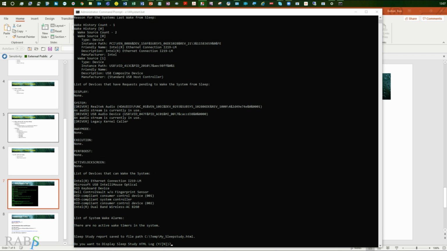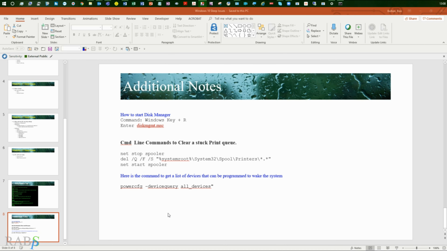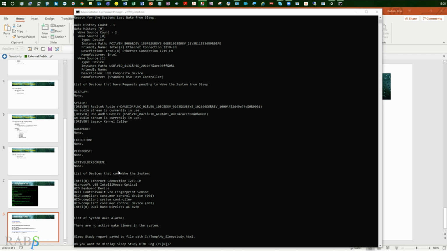Now I will include a supplemental command that shows you all the devices on your system that are capable of bringing it out of a sleep state. And that command helps with if you need to go through and disable everything. And we see that here, this powercfg minus device query all devices. But when we look at this output here, what we're actually looking at here is a list of devices that can wake the system. So all those devices are actually enabled still. So they have the little tick in the box when you look at them in the device manager.